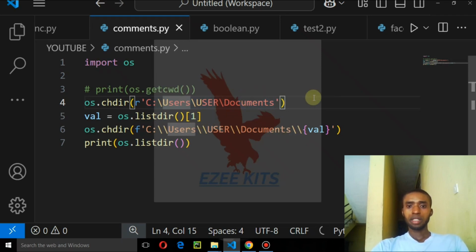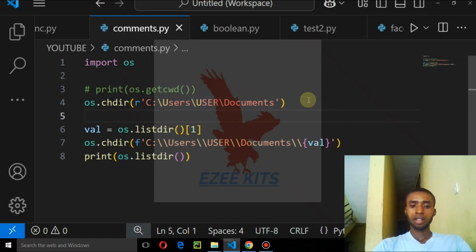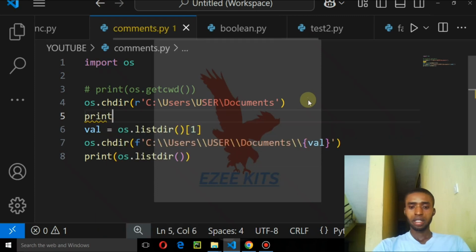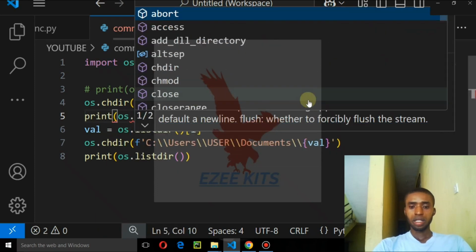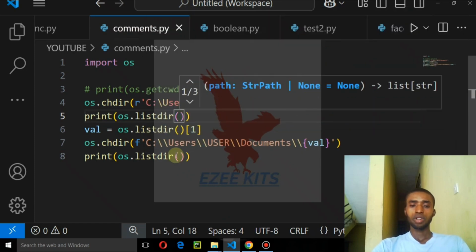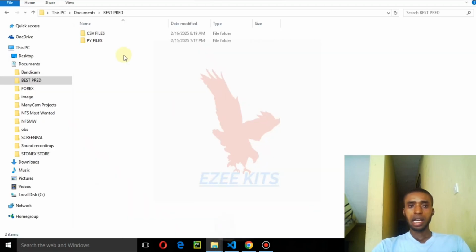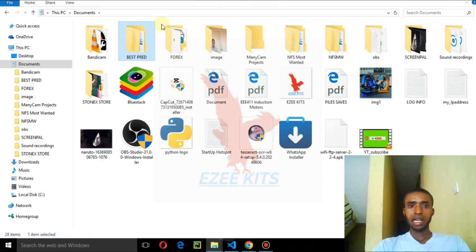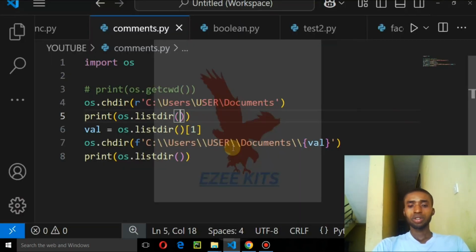So let me go back to this. Let's try listing another one. You can say os.listdir. I'm going to list and go into another directory, because in the last one we were able to go into this directory and get the files that were installed on it. We are going to go into another one.